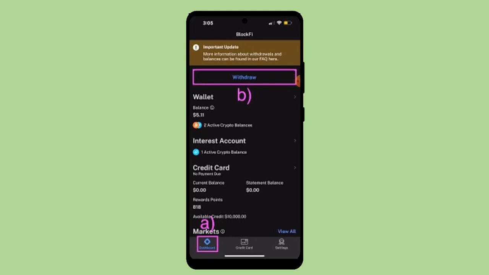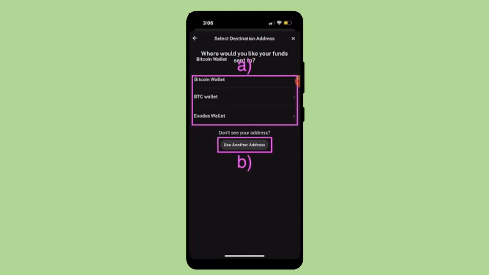Once you select Withdrawal, on the next page you'll be asked to select or enter the wallet address. If you don't see it here, then you can select Use another wallet address. Once you do that, the next page is going to ask you to provide the wallet address, so simply paste in the wallet address that you've recently copied.